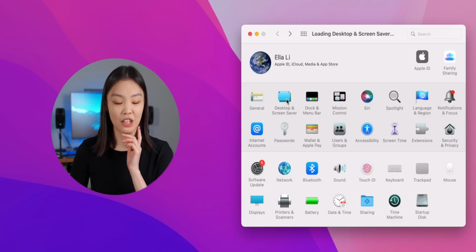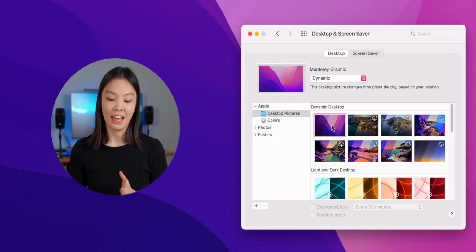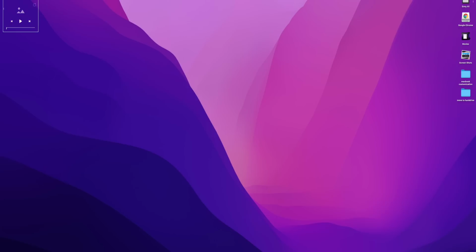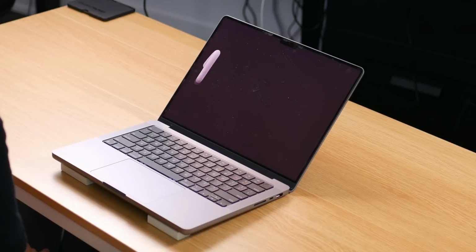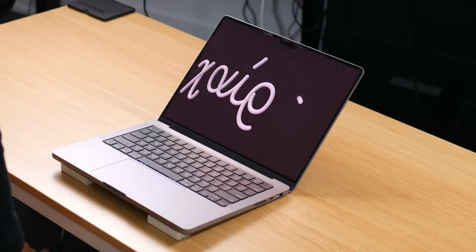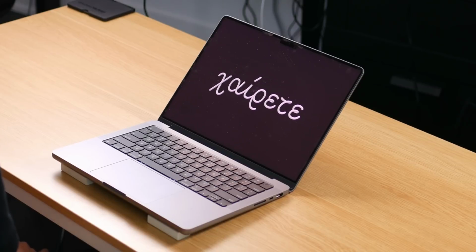Okay, and next I go into Desktop and Screensaver to choose a wallpaper, and I actually really like the default wallpaper for Monterey, so that's what I have set as my wallpaper currently. And normally I don't bother choosing a screensaver, but this time I noticed this handwritten hello screensaver that I thought looked really cool, so I chose this as my screensaver.